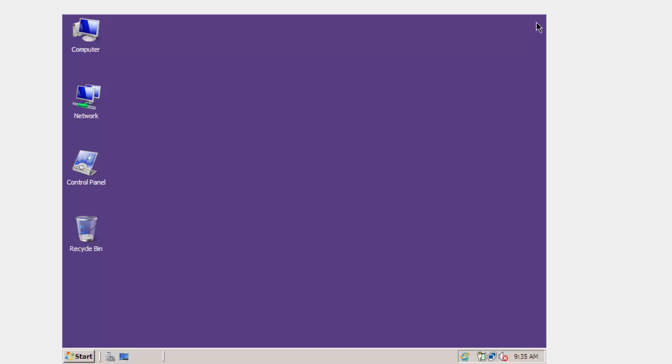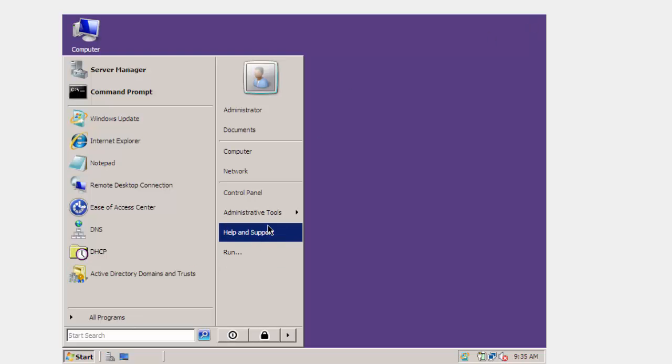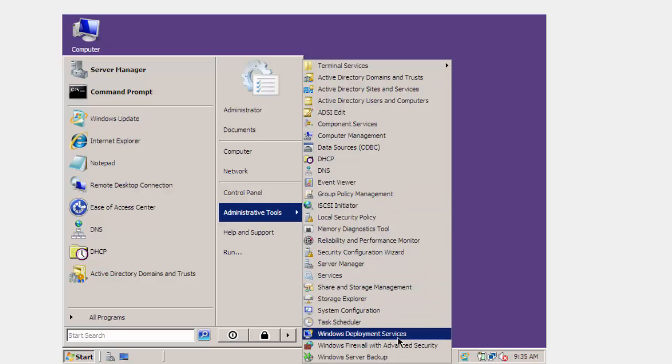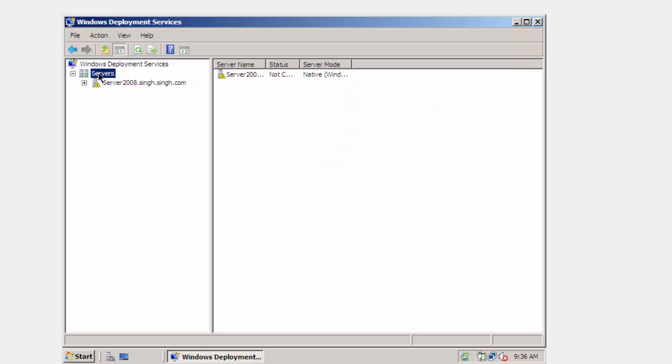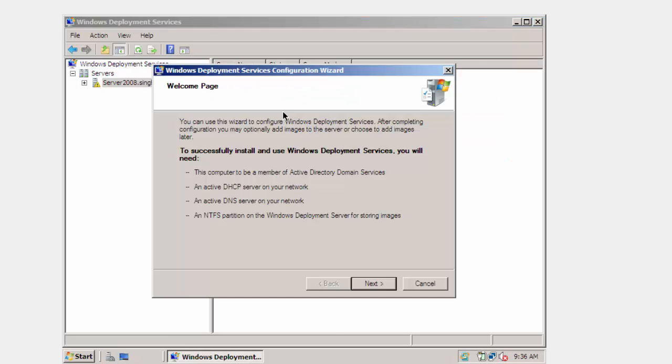To reach Windows Deployment Services, we go to Start, Administrative Tools, and we look for the Windows Deployment Services snap-in. So let's select this, and we get the Windows Deployment Services screen. We are about to configure, so we right click and choose Configure Server.